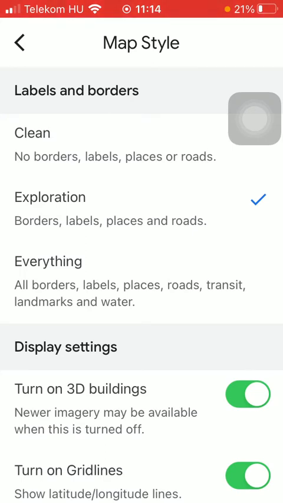So now you can select from three options. The clean option, meaning that there are no borders, labels, places, nor roads. There is the exploration option, where you can see the borders, labels, places, and roads. And then there is the last one, everything: all borders, labels, places, roads, transit, landmarks, and voters.